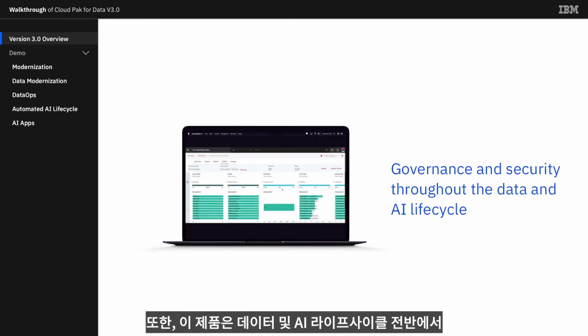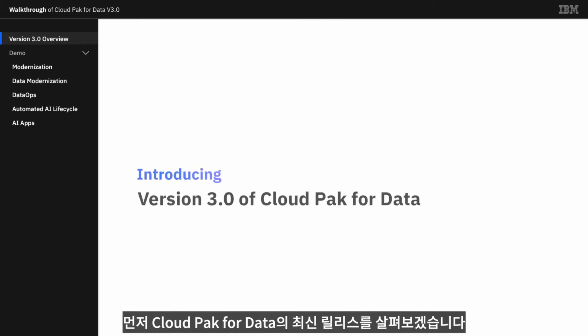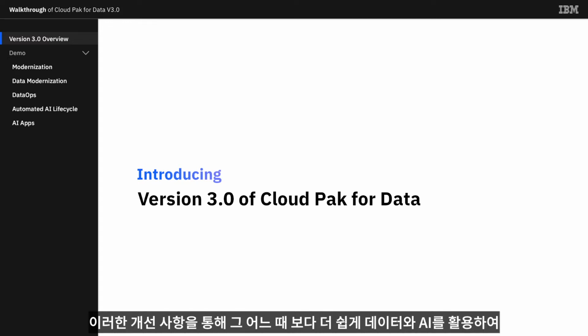It also enforces data governance and data security throughout the entire data and AI lifecycle. Version 3.0 is our latest release of Cloud Pak for Data, where we've made significant enhancements to our capabilities, making it easier than ever for you to deliver business outcomes with data and AI.